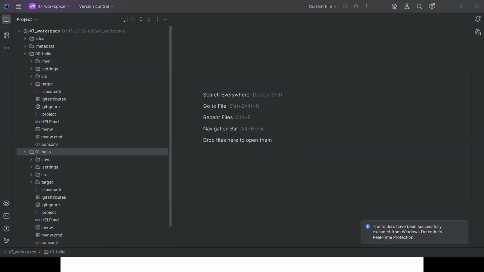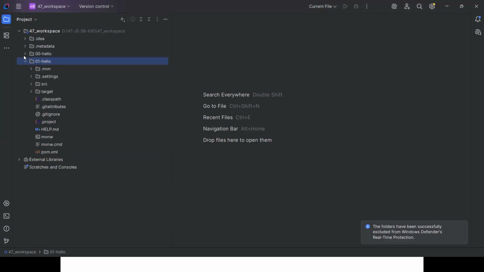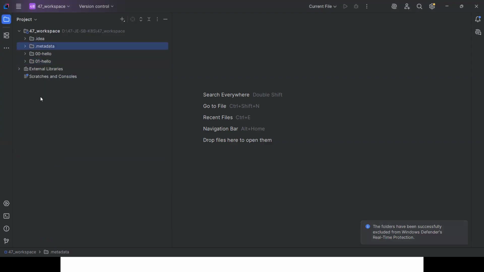Actually, this .metadata folder is not required by STS. Okay. Basically, we should maintain both as different workspaces, IntelliJ as one, STS as one. Why? Because both will generate their own IDE files. See here, the .idea plugin. Is this .idea similar to .metadata for STS? Exactly, correct.